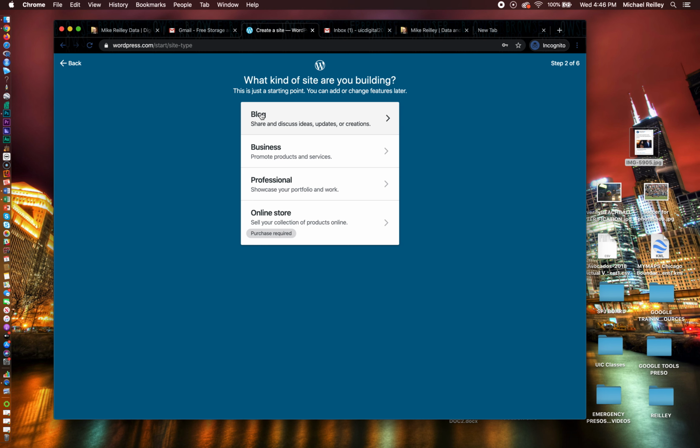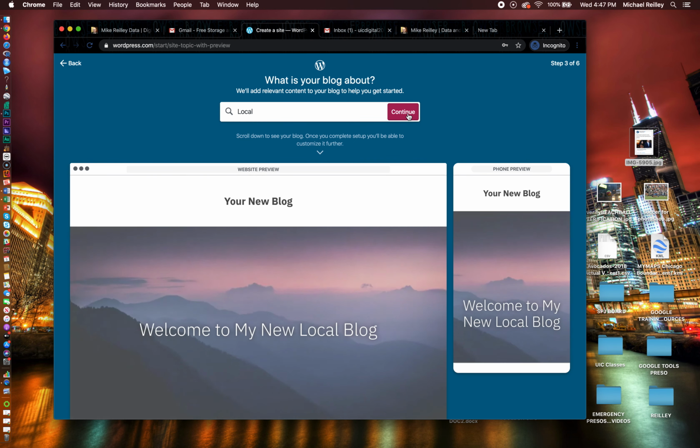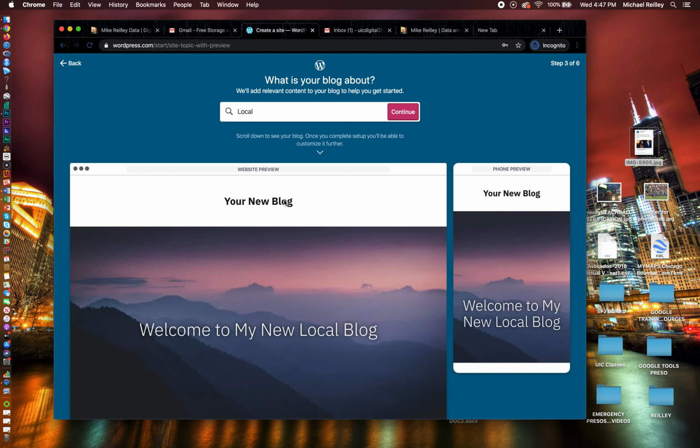You're going to do a basic blog, so just select this top portion here, blog. It'll ask you for different topics and things like that. Most of what we're doing is local news stories and things like that. So select local and then hit continue. It gives you a basic look of how the default design will look. You'll be able to change this as we go along by adjusting the themes. So just go ahead and hit continue.